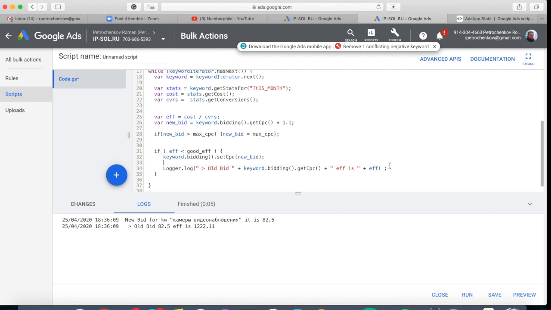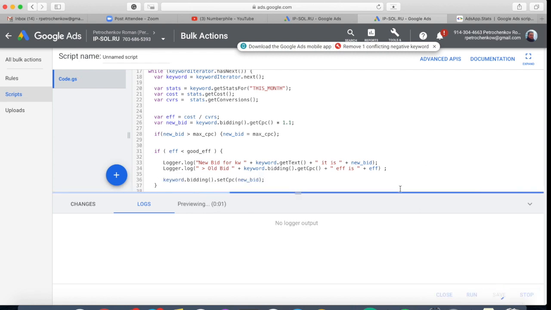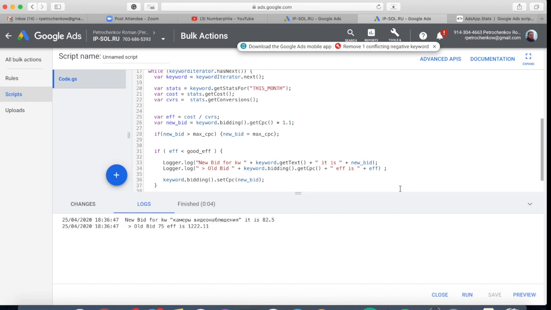I need to put this after because I already changed the bid and it doesn't make sense to show the bid after I change it. That is not correct. Now it's correct. So the old bid used to be 75 and now it's 82.5.